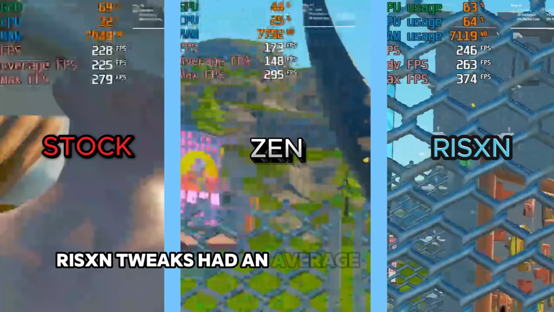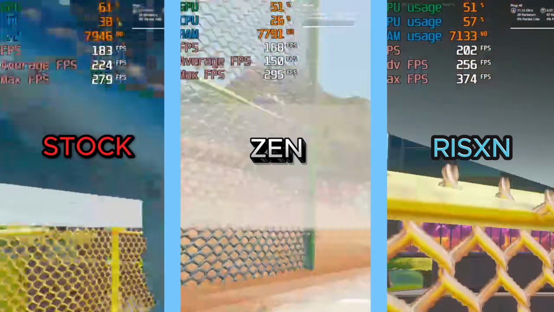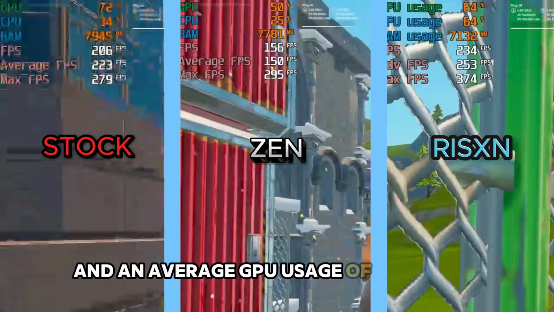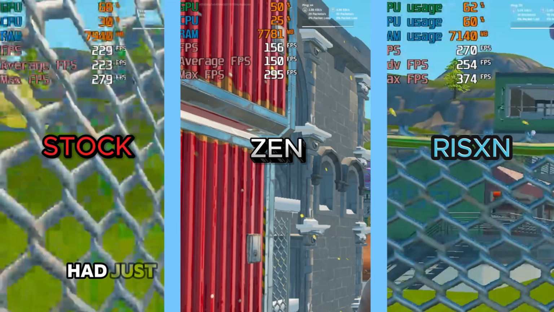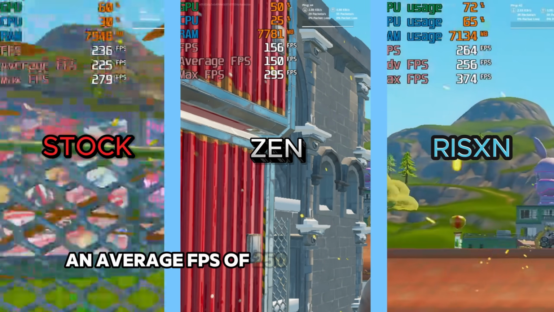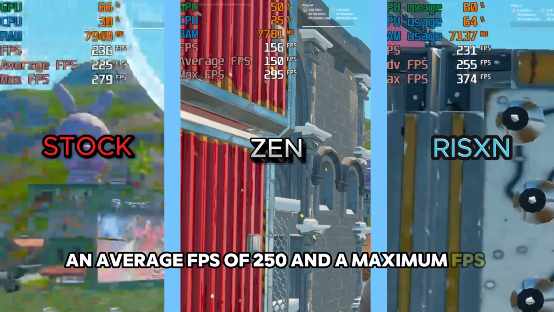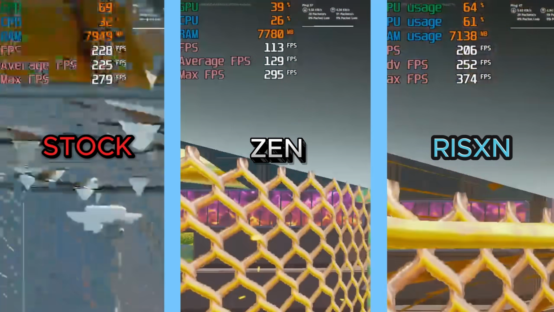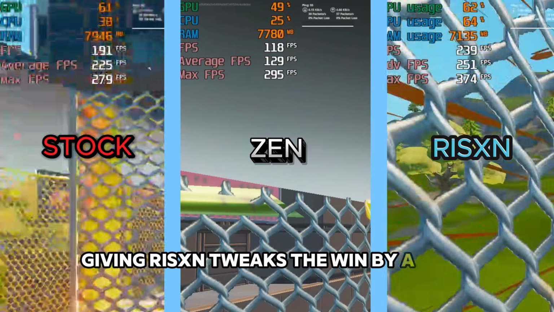Risxn Tweaks had an average CPU usage of 60 and an average GPU usage of 60 as well. It had just above 7 GB of RAM usage, an average FPS of 250, and a maximum FPS of 374, giving Risxn Tweaks the win by a huge amount.